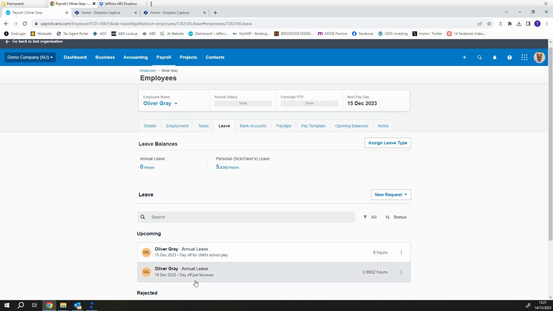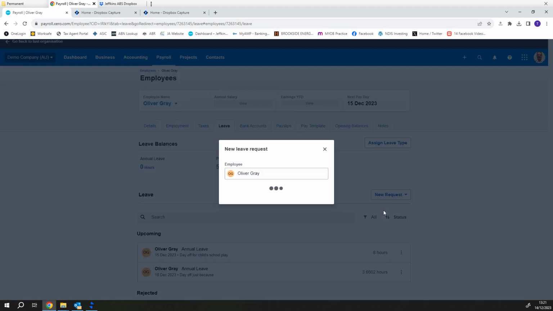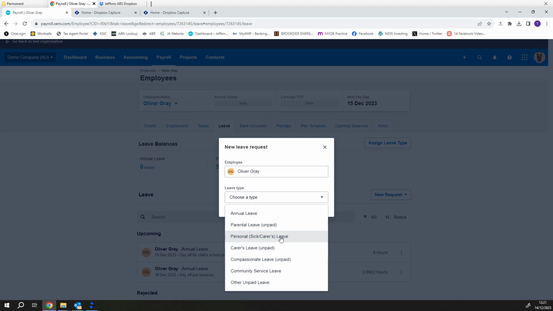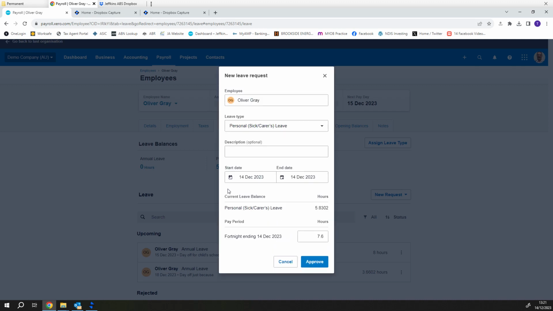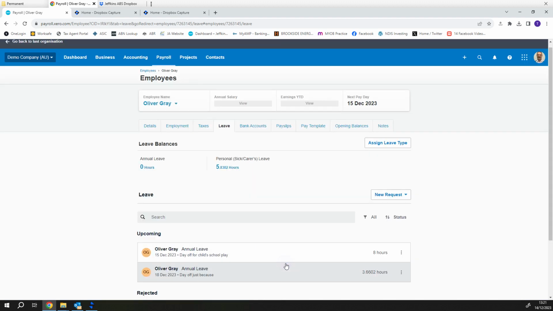Now, allocation of these leave entitlements works exactly the same for personal carers leave, or personal leave, sick leave, whichever you want to call it. Simply New Request, Leave, and we're selecting personal carers leave. And as you can see, it's all very much the same as what we've just covered off on.